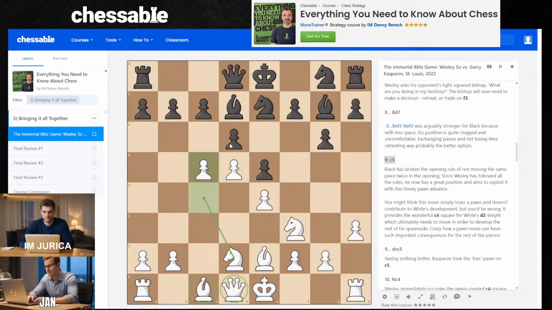It's not defended. It could be taken by the pawn. But you'd be wrong. It provides the wonderful c4 square for white's d2 knight. c4 square, that's where white's d2 knight could go, which ultimately needs to move in order to develop the rest of the queen side. The bishop here is kind of stuck and needs space. Crazy how a pawn move can have such important consequences for the rest of the pieces.